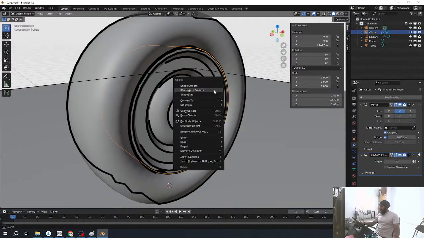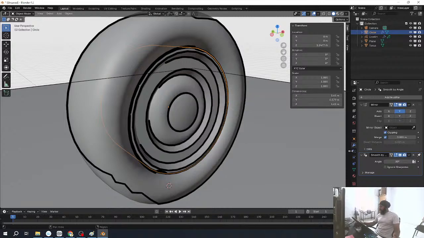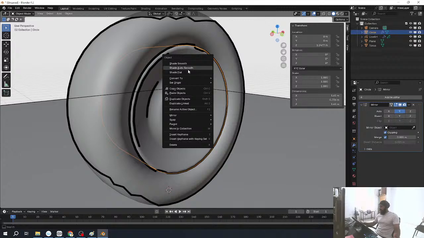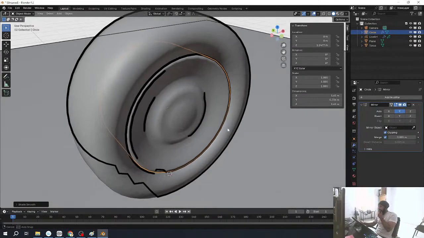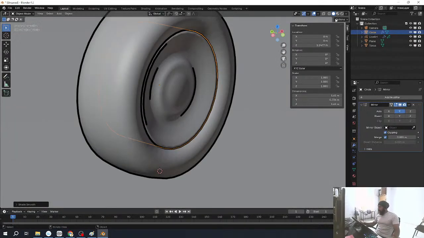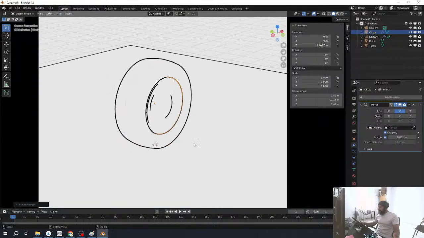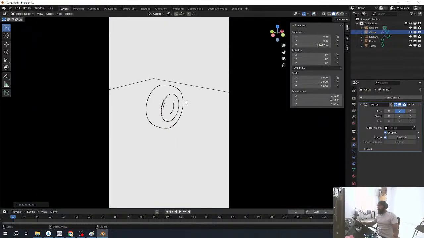So one easy solution is to just make it shade smooth instead of shade auto smooth. Shade auto smooth adds a modifier to your object, which makes this line sharp. So you can even increase the threshold from here. You see those two extra lines we just got? But if you just remove it completely, and it's just normal shade smooth, you won't see that many lines now. Look at that. It's much more simplified.